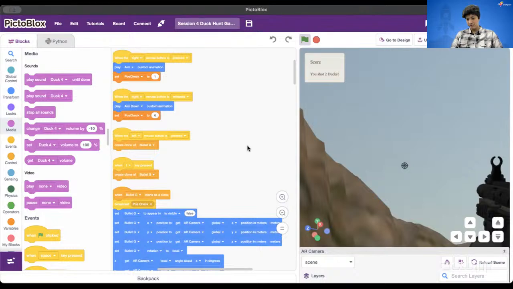Don't we have to use sound of gun? I think we have already used it. Why are we not using Python?